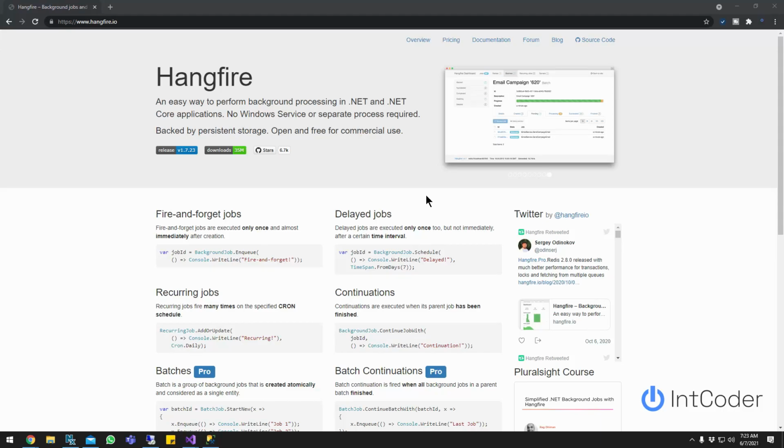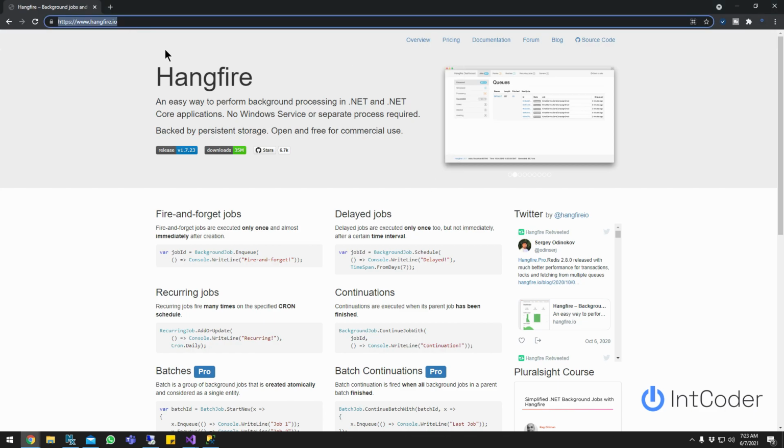In this video, I'll be showing you how to set up Hangfire and how to use it. Just to give you a brief overview of what Hangfire is, you can go to the Hangfire.io website. Hangfire is an easy way to perform background processing in .NET and .NET Core applications. No Windows services or separate processes are required.